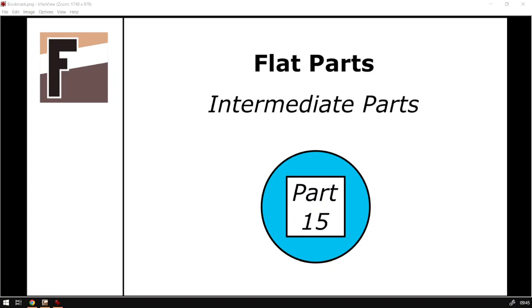Alrighty guys, in today's video we're going to be looking at part number 15 from our intermediate parts, and this will be for our flat parts feature. But before that, let's have a quick intro first.